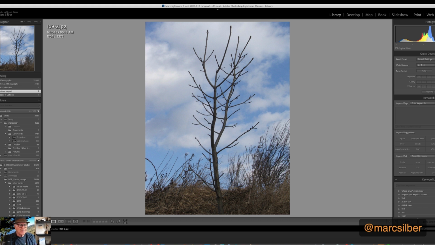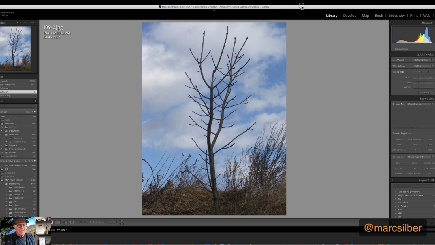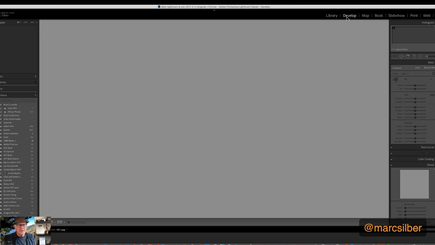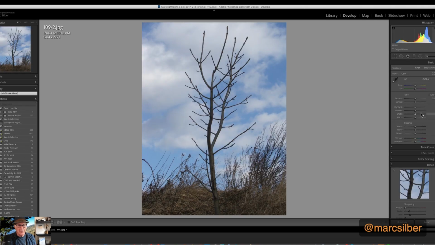First thing I'm going to do, I always just start up here at the top, look at the histogram. Histogram looks fine. There's no issue with it. I always, well, let's go into the develop module. I almost always pull the highlights down though. Almost always, just a little bit. And remember that when you're processing, small adjustments are often all you need. I'm going to bring up the shadows a little bit, but again, I don't want too much.